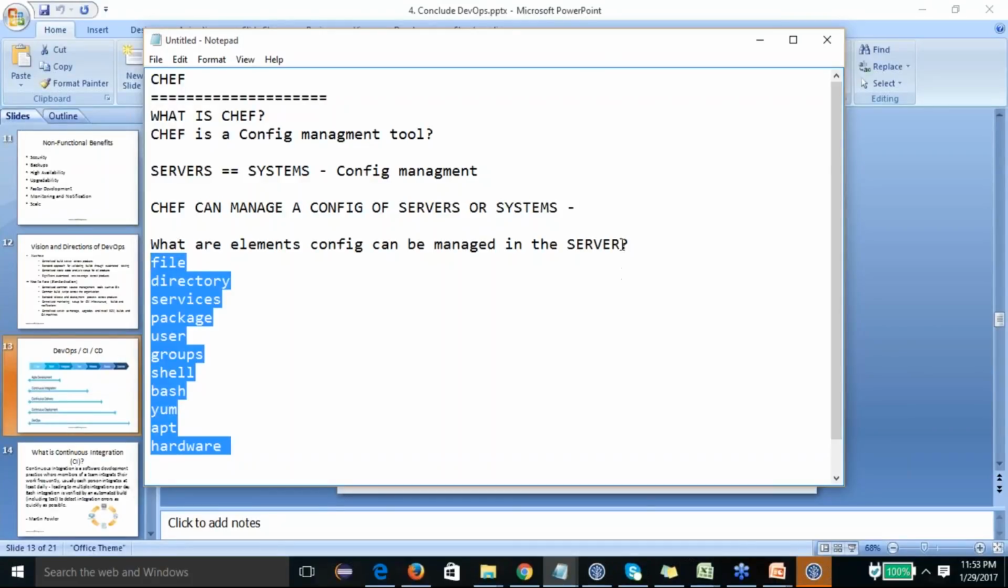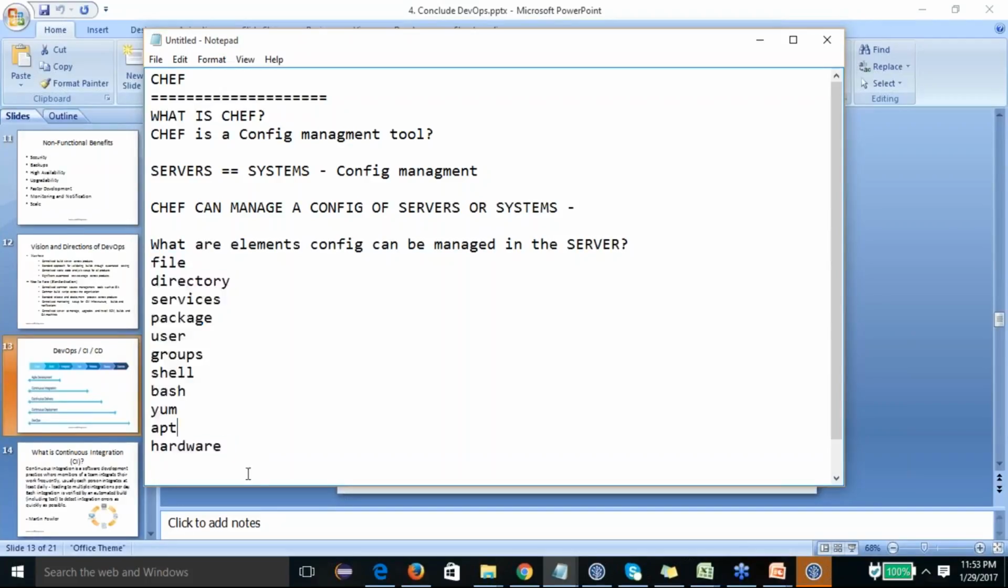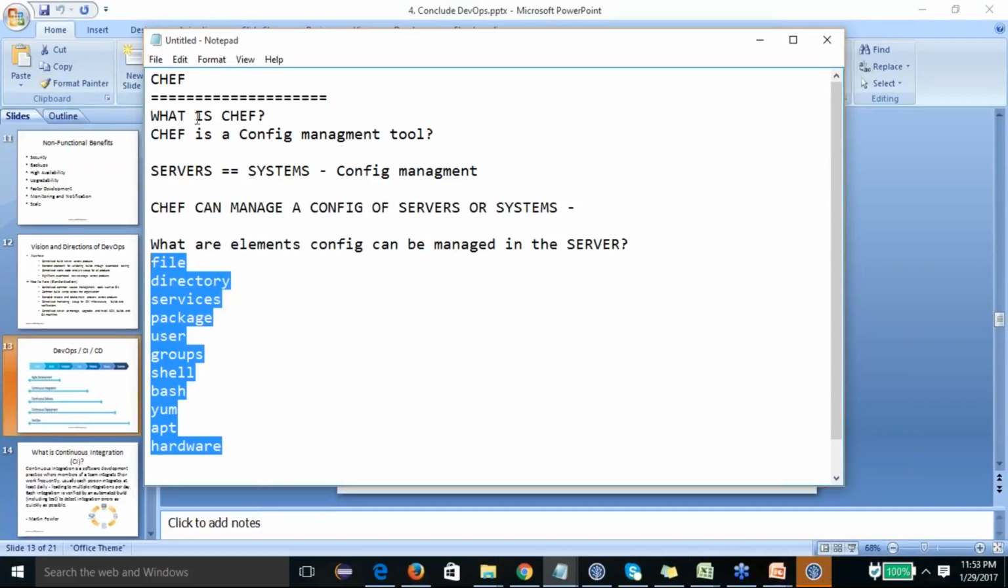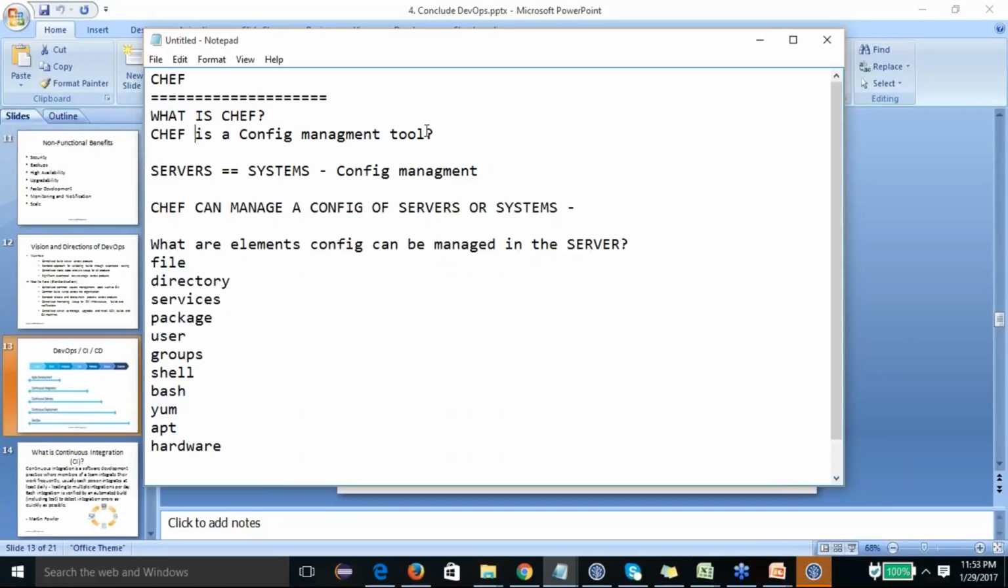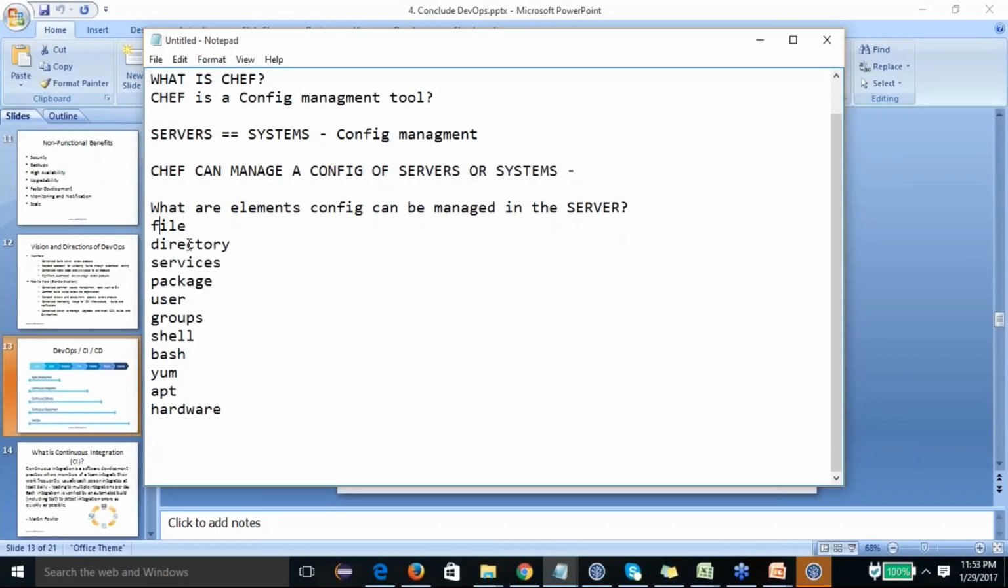So basically in the server you find all these elements, and Chef can manage these elements, and that is the reason we call Chef a configuration management tool. So now I hope I am able to explain to you why we call Chef a configuration management tool. Now the next thing is what Chef can manage. With these elements, what can be managed?